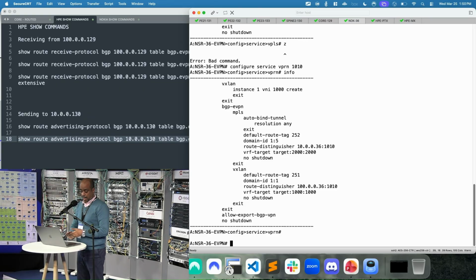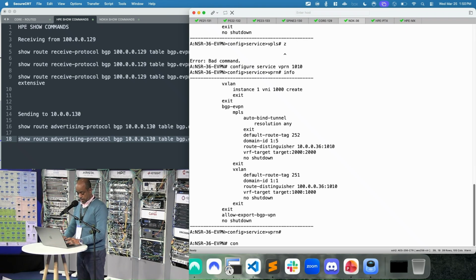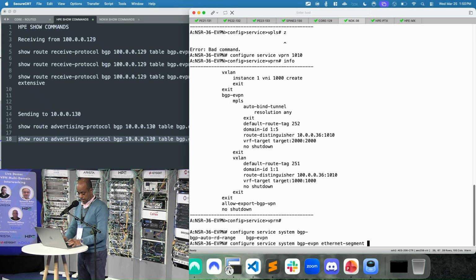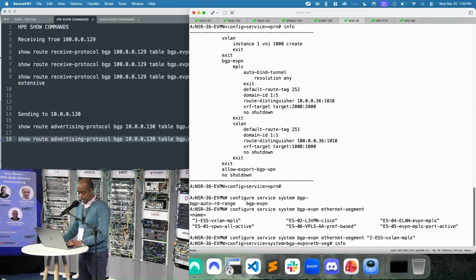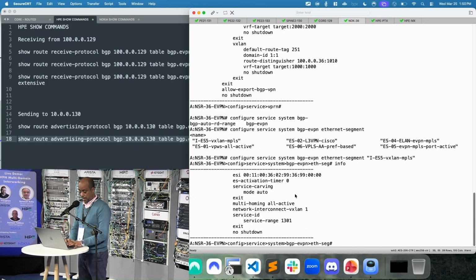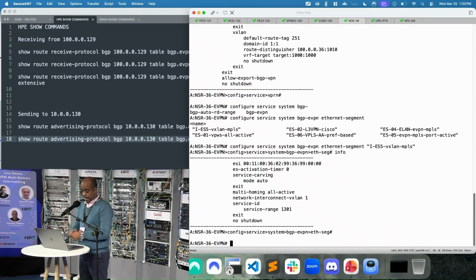Also, between Juniper, HP and Nokia, we are using an Interconnect Ethernet Segment. So this is the Interconnect Ethernet segment between HP and Nokia, which is all-active, and we are using this service. That was the configuration in brief.